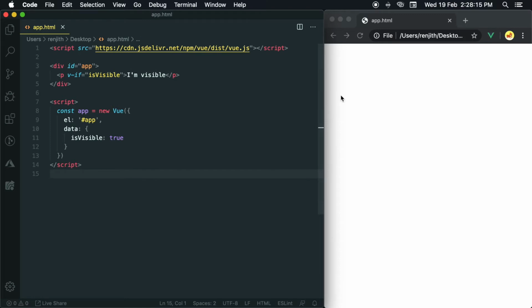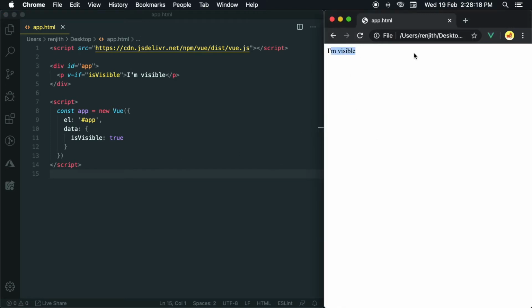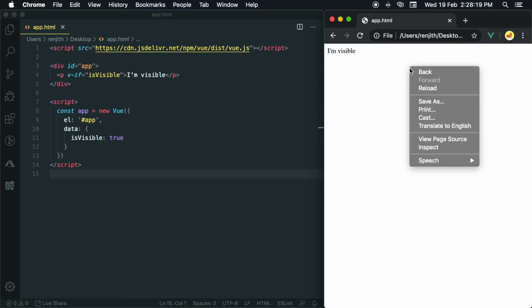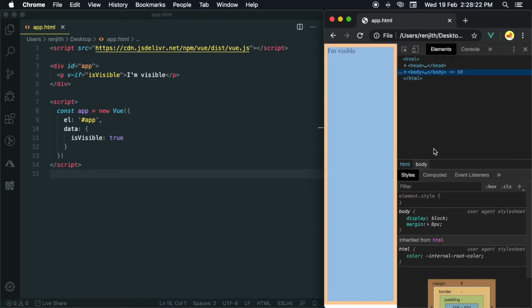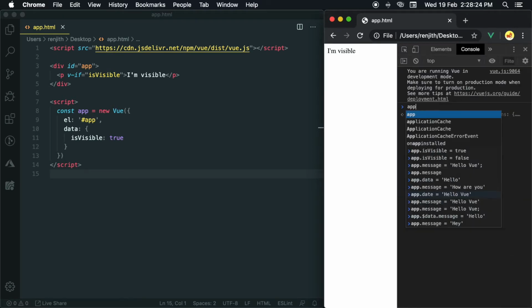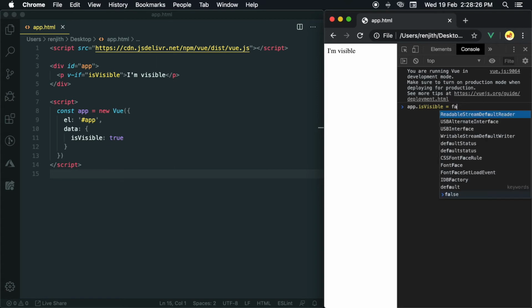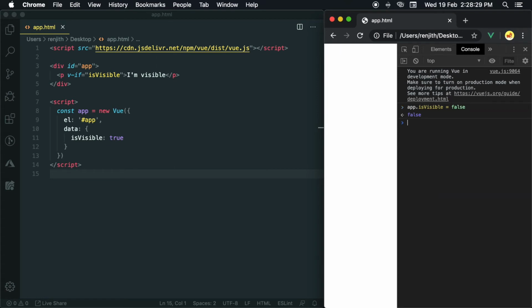Let's check it on the browser. Yes, the paragraph is now rendered and visible, because the isVisible value is currently true. Let's update it to false and see what happens. Yes, it's working. It's hidden when we set it to false and visible when it's true.